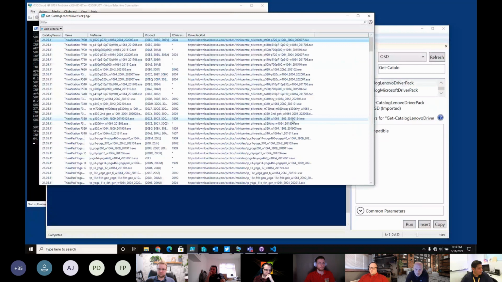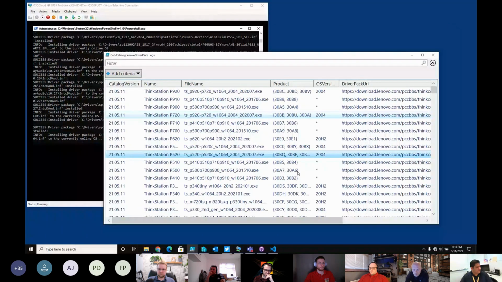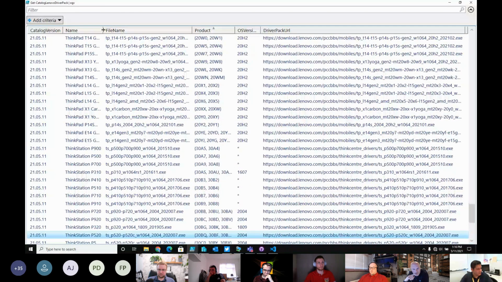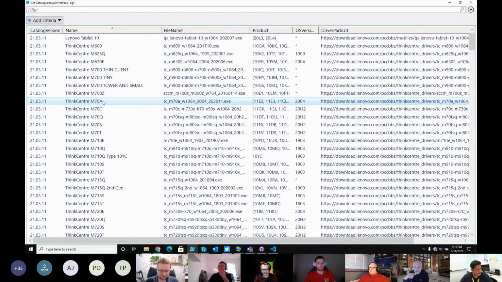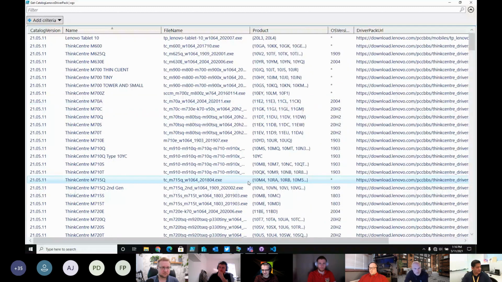Let me sort this by name. This may not be exactly the model name, but this is how they identify them. So this is not something I've created. This is something I get from reading the Lenovo catalog, and it gives me all of these products. For example, this ThinkCentre M715Q, any one of these products in this product array, so 10M4. And so if I go back to my Lenovo VM, I can enter this product as 10M4 and kick it off.